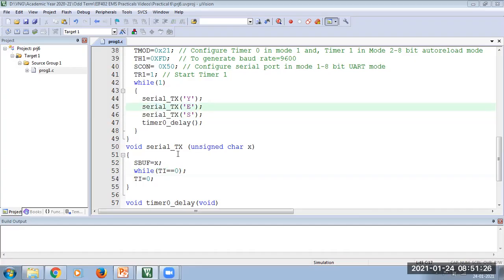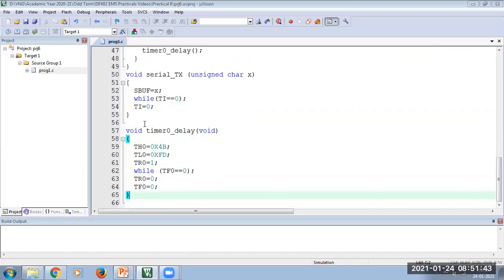Okay, in this way we are calling this serial_tx function 3 times, each with a character to be transmitted serially, and after that we are calling this timer 0 delay. So from here control will go to timer 0 delay.